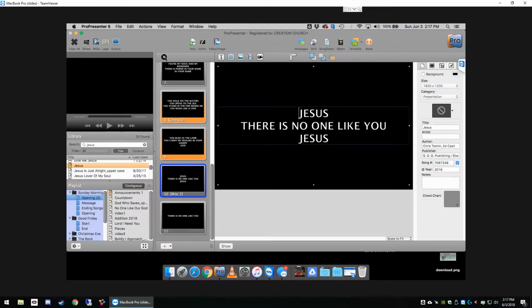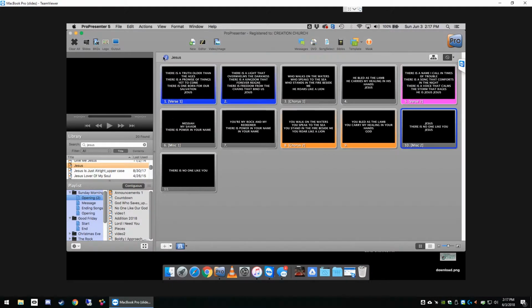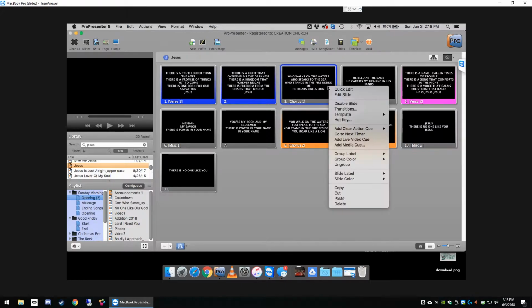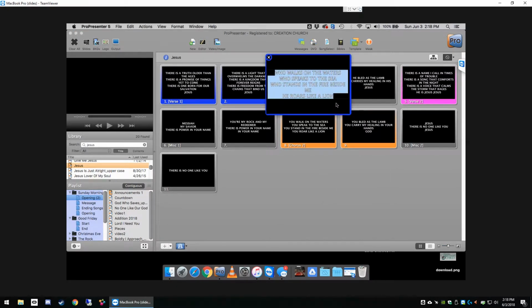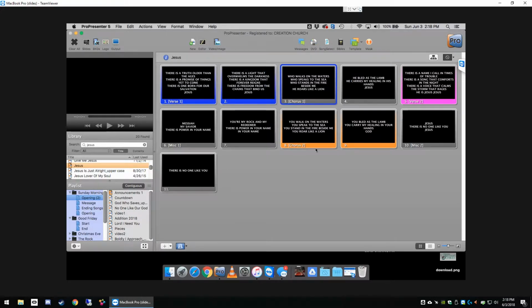There is another way to make changes. Once you hit the X, it'll go back. But there is another way. Let's say I don't like the way that this looks where me is on its own line. I want to make it beside me on one line. So you can actually right click on this slide, do a quick edit, which brings up this window, and you can make your changes there and just hit the X when you're all set. It makes the change right away.